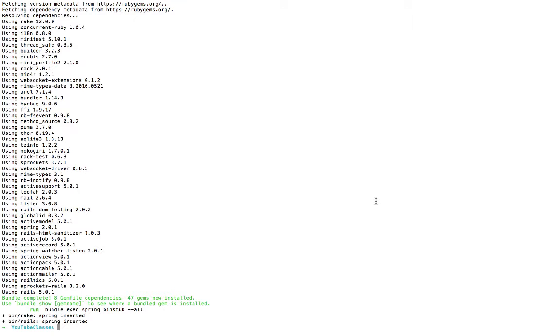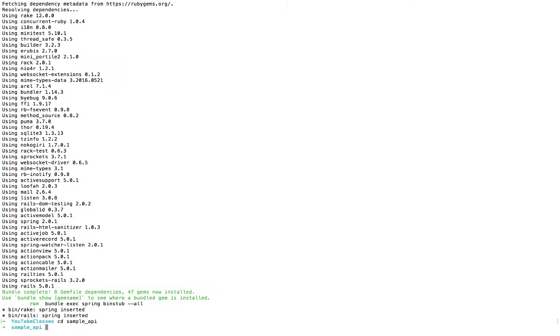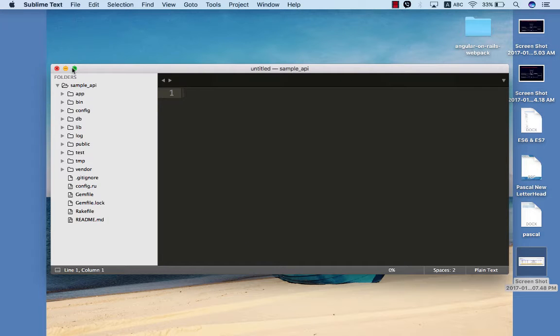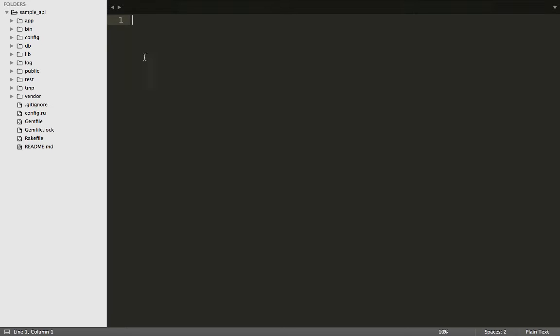Once the app is created, let's change directly into that app. And now we need to open the application in our favorite editor.